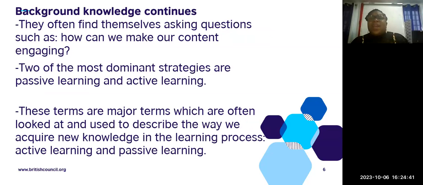We tend to ask ourselves, how can we make our teaching more enjoyable? How can we engage our learners more? How can the content of our teaching be more engaging? What are the things we can do to get our learners more involved in our teaching?